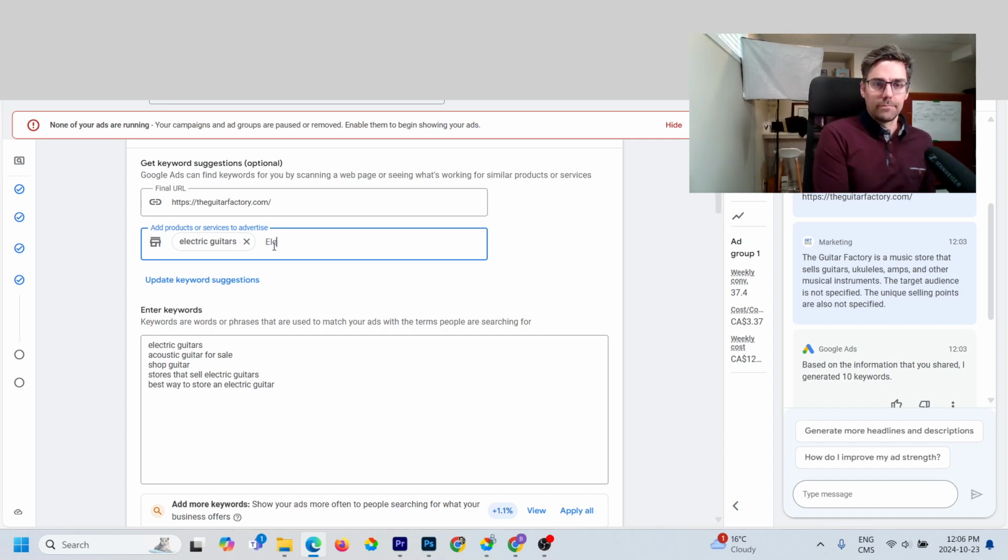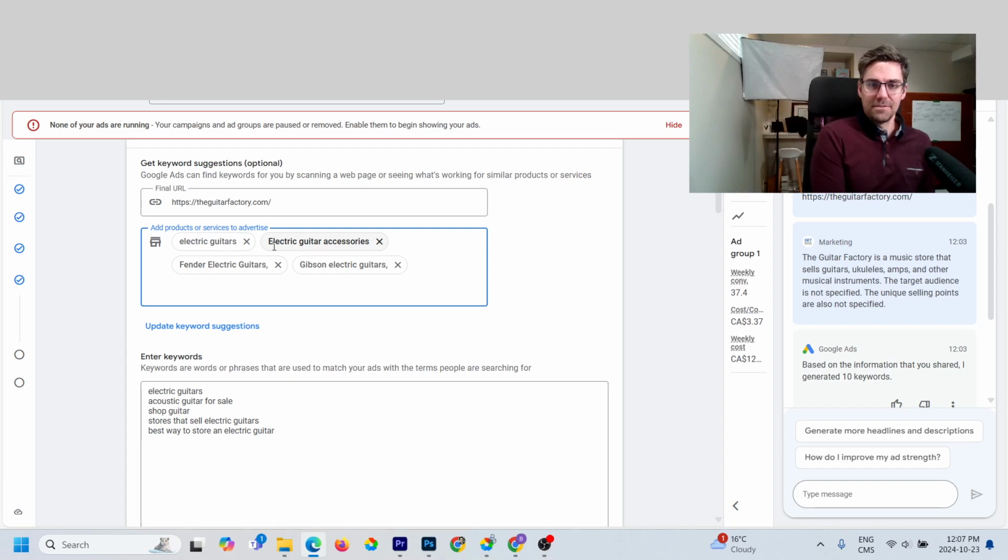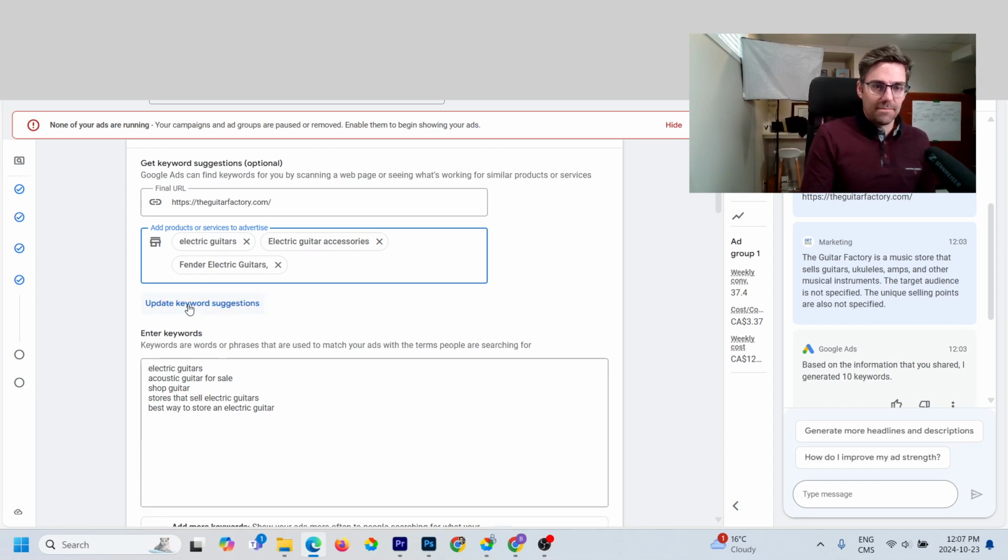So electric guitar accessories. We can even go brands, like I said, Fender, Fender electric guitars. If you hit comma space, it'll punch it in. I'm not actually much of a guitar person. These are the only two brands that I actually know. Oops.